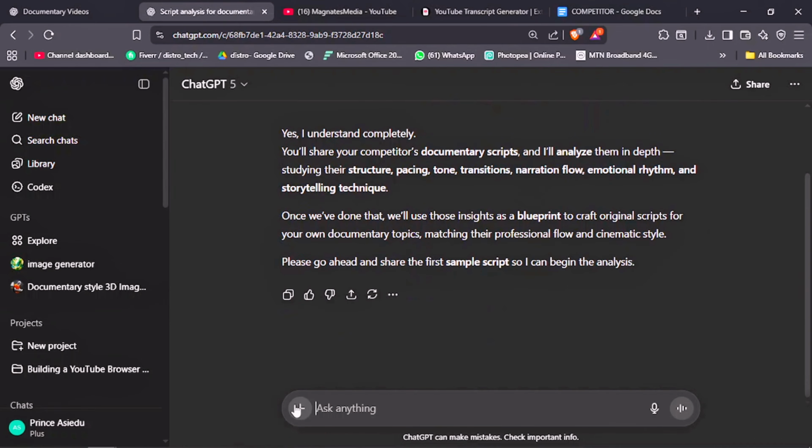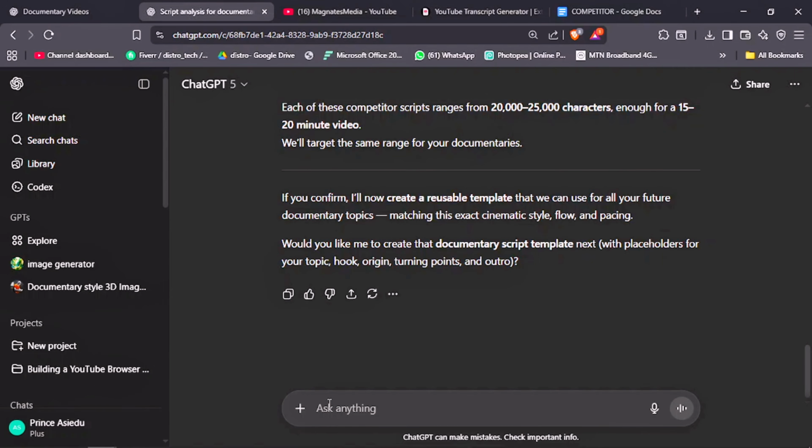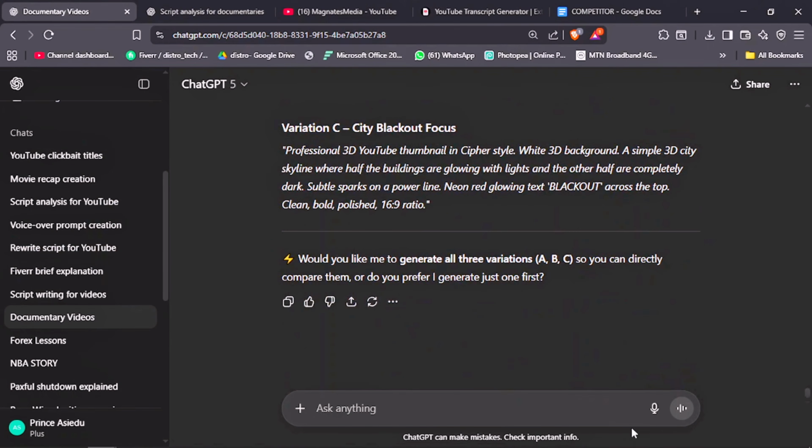Now, download the competitor Google Doc and upload it. ChatGPT will study our competitor's script and break it down. Then we'll use our competitor's format to write our script. Since I don't have a topic, I will ask it to give me sample topics to choose from.